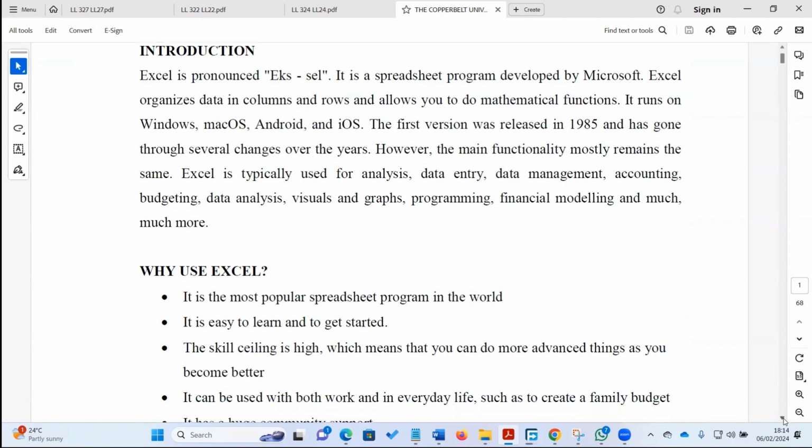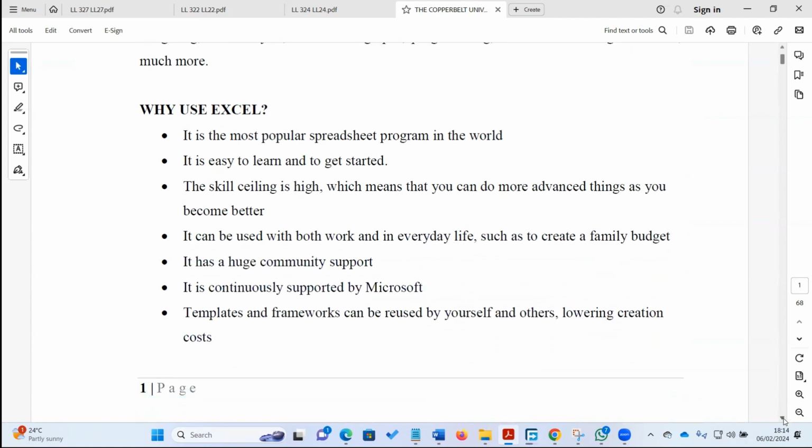On Friday, we did go through where we were saying, just like any other software, there should be a reason why one needs to use that software. So why do we need to use Excel? We are saying it is one of the most popular spreadsheet programs in the world. It is easy to learn and to get started. The skill ceiling is high, and this basically means that you can do more advanced things as you become better.